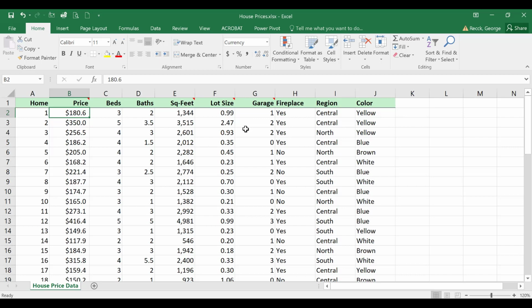Oh, I glossed over very quickly the garage. I don't know if anybody noticed that, but the garage variable would be, yes, that one is clearly discrete and with a fairly limited number of choices. So there you have it. A quick little overview of the data. We're going to start doing some things with it in a minute.